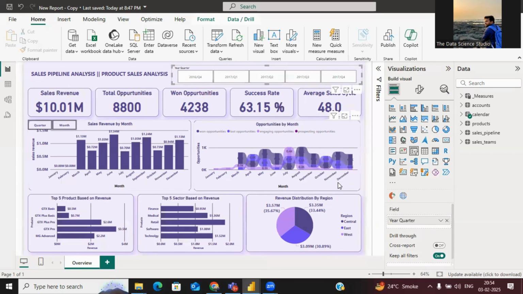So the question is how to create this kind of interactive dashboard. Is it very difficult to create? The answer is no. The steps are very easy. I have attached a blank Power BI file in the description box. You have to go to your Google Drive, download the blank PBIX file and open it. The data is preloaded in the PBIX file. You just have to create the visuals as shown in the next section of this video.